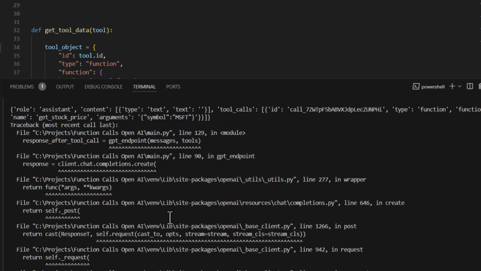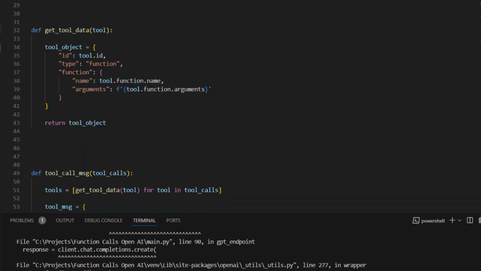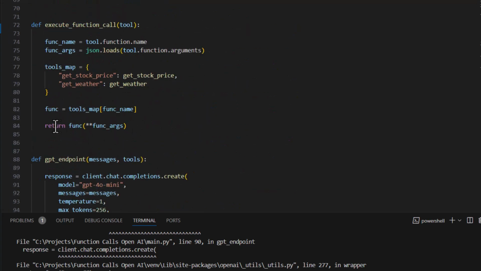And I'm getting another error here. This error is: expected a string, but got an integer instead. This has to do with my execute function call. I'm executing this function call and returning the output, but this output is an integer, and the model doesn't want an integer, the model wants a string. So all I have to do here is return this as a string and save it again.